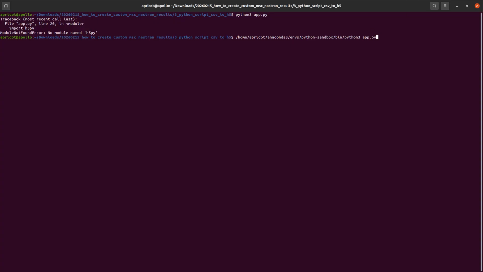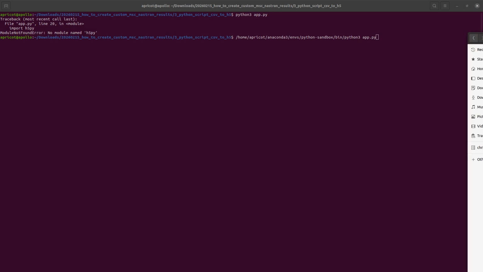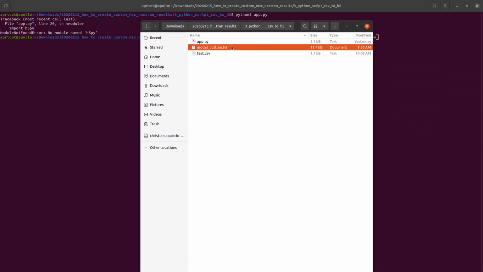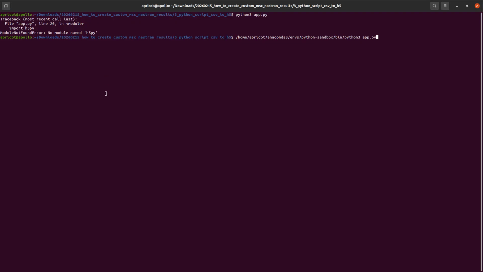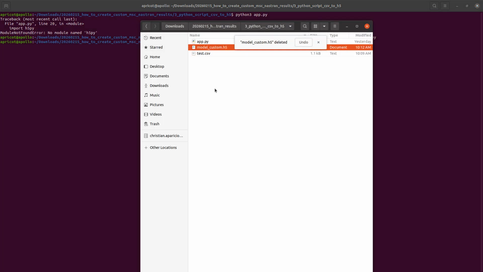and let's go ahead and delete the old H5 file. So let's navigate to that directory. Let's delete the old H5 file. Let's run the script, and now I get a new H5 file here.